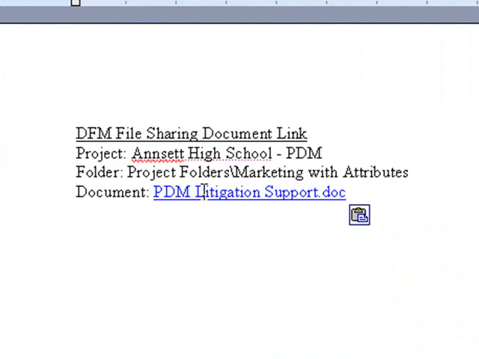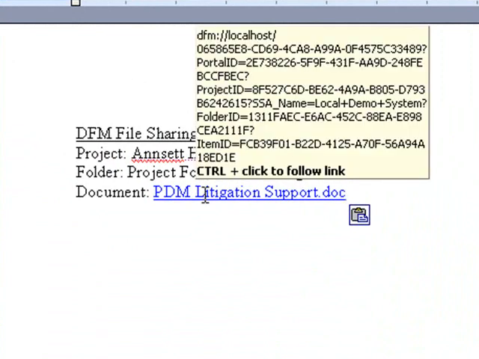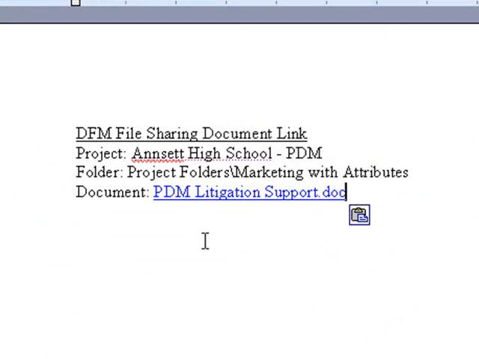And anybody you send this to can click on the highlighted link, and assuming they have the appropriate security, they can go directly to this document. This is extremely useful if you want to share a link to a document through email. You can copy this right into an email message.